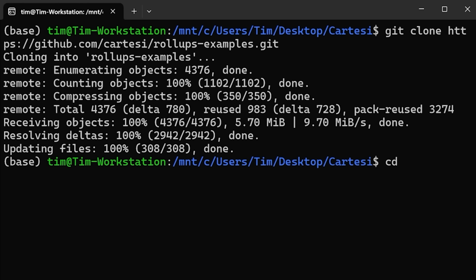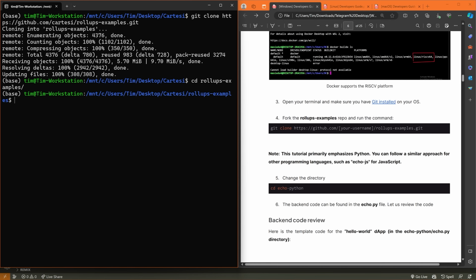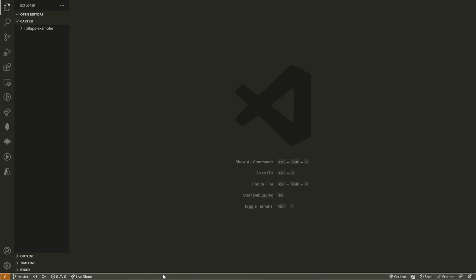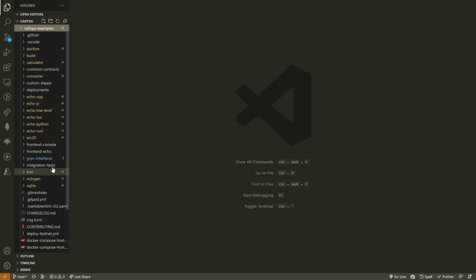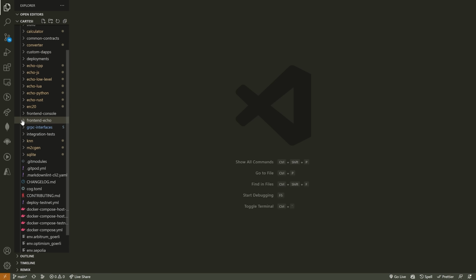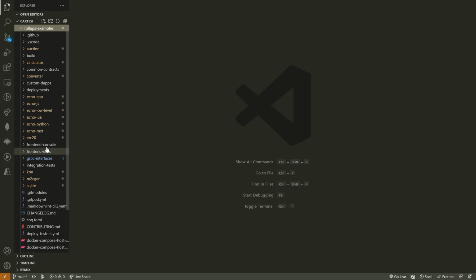We're now going to cd into that repo. The repo is rollups examples. If I ls, you see that we get a bunch of stuff. To make this a little bit easier for us to see, we can open up a code editor like Visual Studio Code, and we can view all of the different code inside of our folders. You see I have rollups example, and I've got a bunch of folders inside of here that I can start working with.